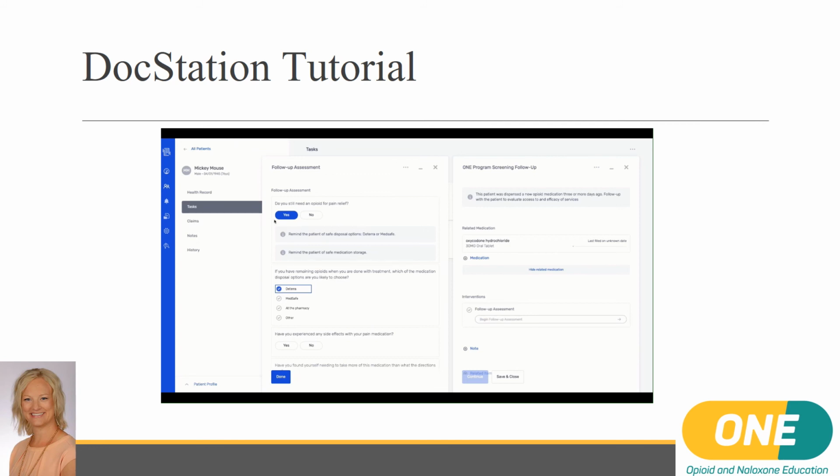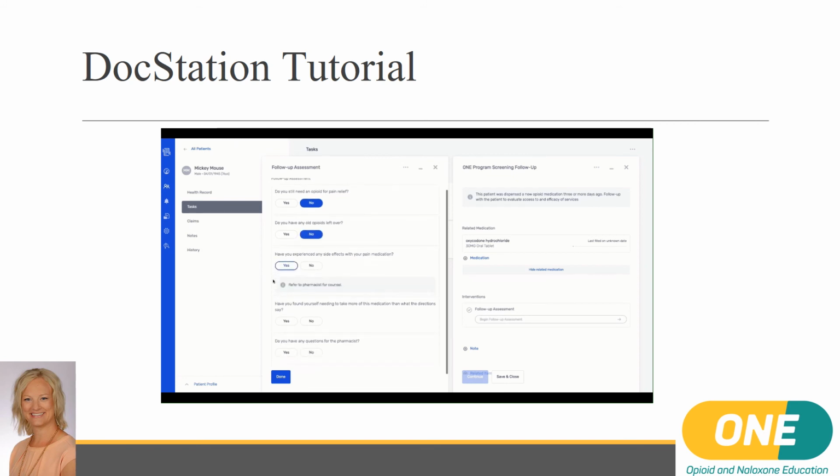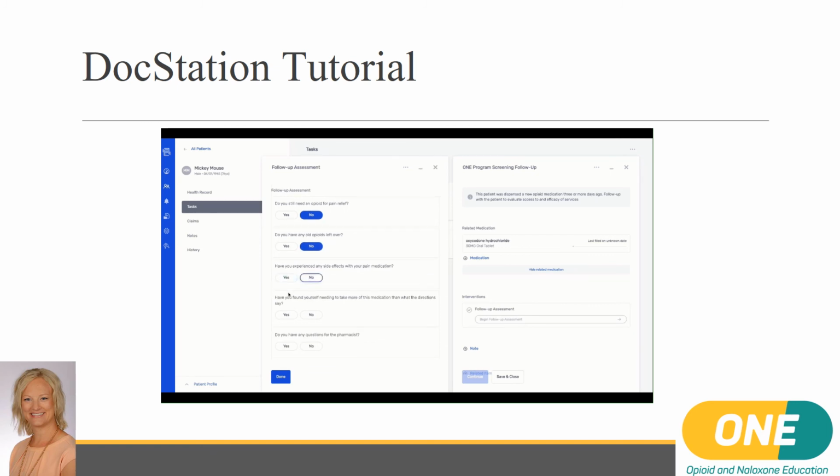If the patient says they do not need an opioid for pain relief, then we ask the question, do you have any opioids left over? If they say yes, then again we will remind the patient of safe disposal options and select whichever they state they are likely to choose. Again, if this question is present in the assessment, an answer must be contained in the assessment to be able to complete the task. If the patient has no opioids left over, we can simply select no and collect that data. The next question is, have you experienced any side effects with your pain medication? If they say yes, then we will allow the opportunity to refer them to a pharmacist for counsel. If they say no, we'll just collect that data.